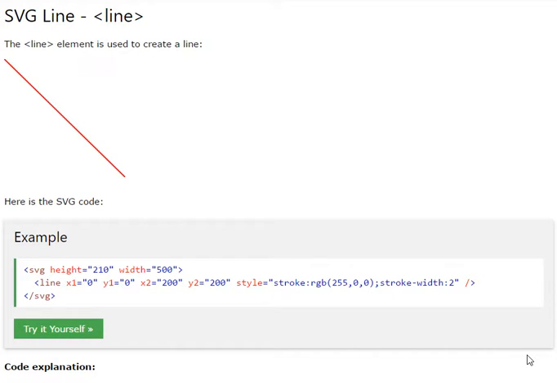So we can see that a line which starts from x1, y1 at the 0, 0 coordinate ends at 200, 200 coordinates. We have given it a stroke, that is the color of the line, as red, and we have given it a stroke width of 2, that is, it is 2 pixels wide. So, that looks pretty cool here. We will try and see the line in more detail now.